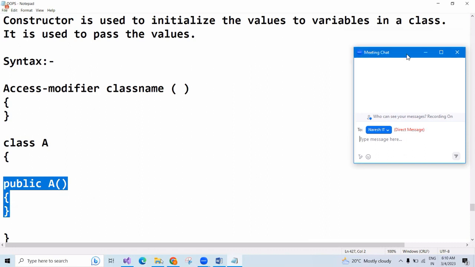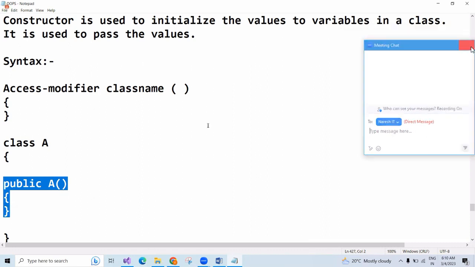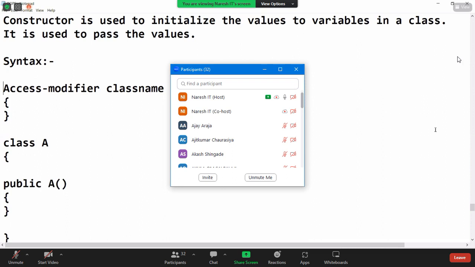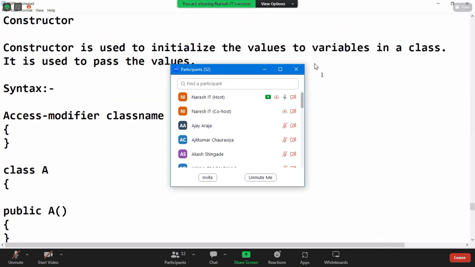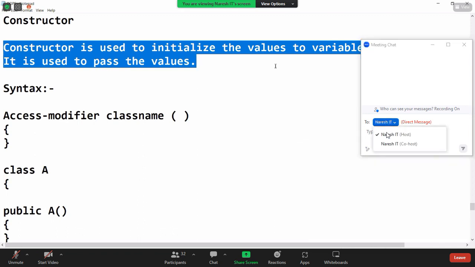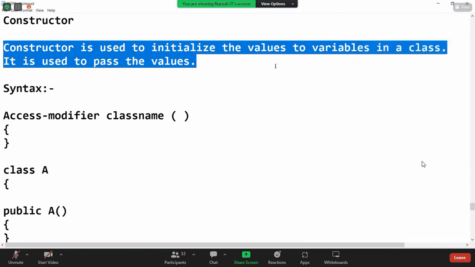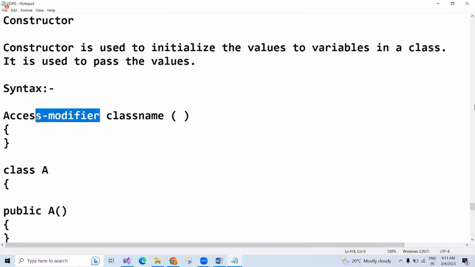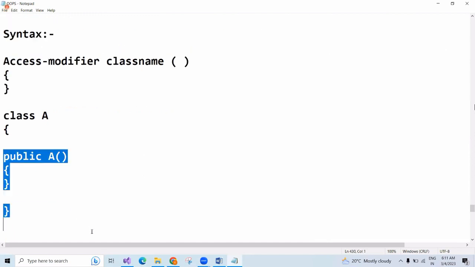So people clear with this? What is the main use of constructor? For initializing the values. It is used to pass the values. So the syntax for declaring a constructor is access modifier, class name. For example, if I take a class name, open brace, close brace, the syntax for constructor is access modifier, class name.